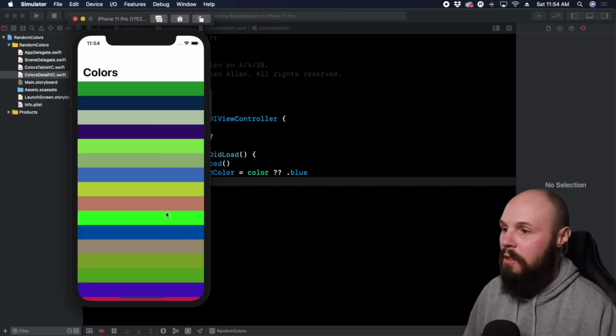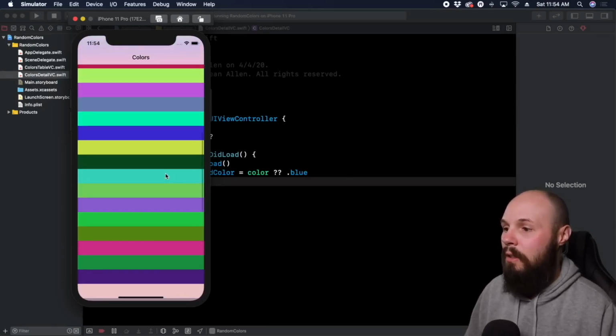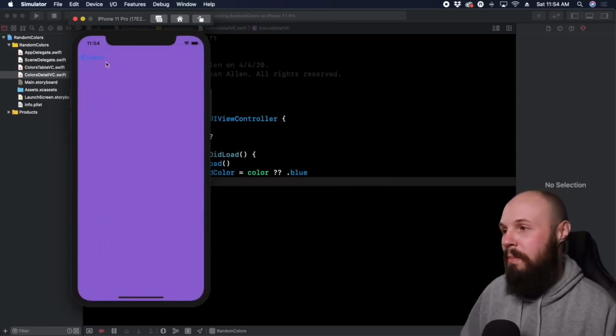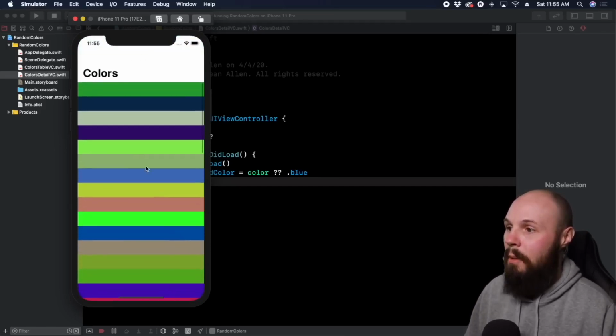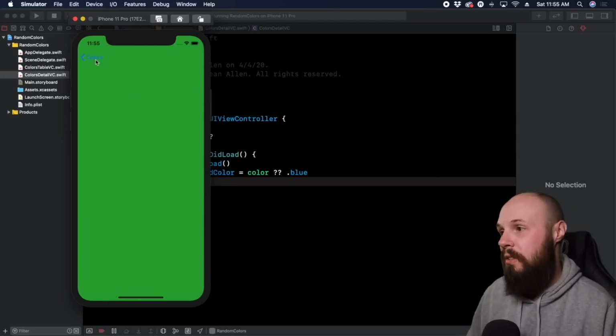So again, here's our random colors. Very bluey greeny here at the top. Okay, cool. So let's pick this purple right here. Bam, we passed the purple here, and now we have this back button with colors. So back, here we are, back to the top, tap on this green, the very first one, and now we pass that color green and set it to the background color.